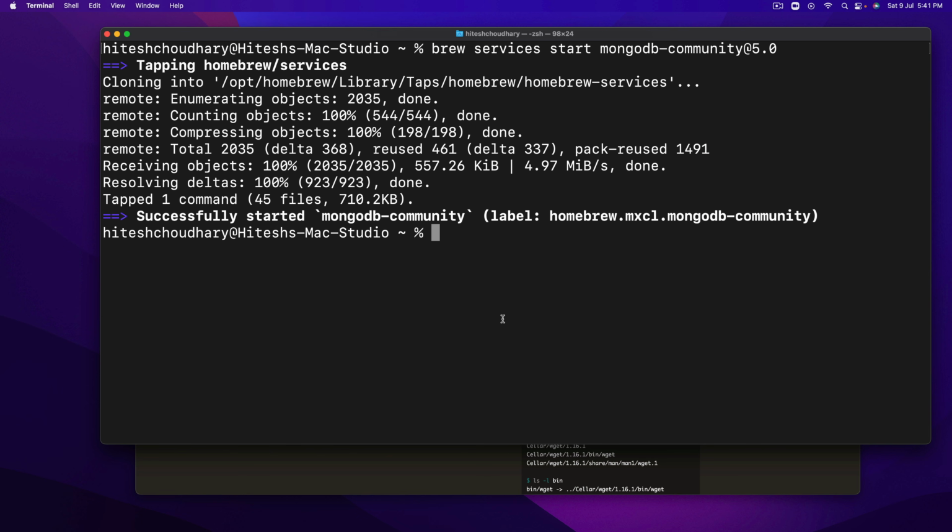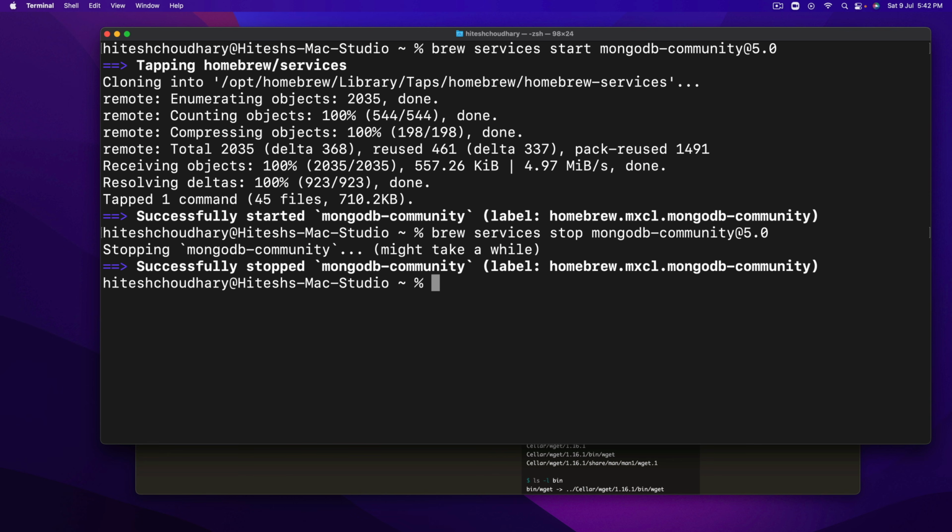Now, similarly, to stop this service, all you got to do is same command and you have to stop this. So stop, and the MongoDB services will be stopping. Now, obviously, whenever you need to use MongoDB, you have to run this command to start the service before you just run the Mongo command itself. But obviously, you don't want to do this again and again. You want to keep it up and running.